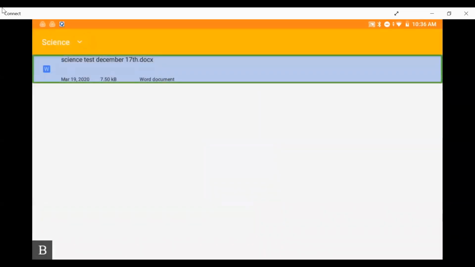Copying files. We get a copying files dialog. Science test December 17th, that file has been copied. So right now I'm placed back where I was. I'm in my storage drive looking at my science folder, and I see that I have my science test, and it was modified in March of 2020.